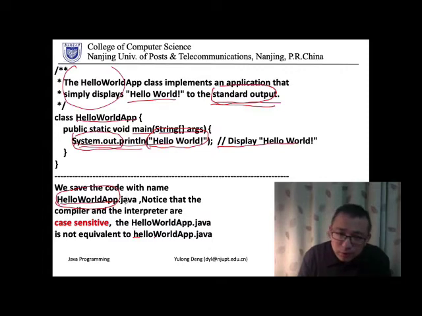And if you save it with a different file name, you may meet errors when you compile the file to the class file, because in Java, all the symbols are case sensitive. You must notice it's case sensitive, so the big H is totally different from the small h. You must know that. Okay.